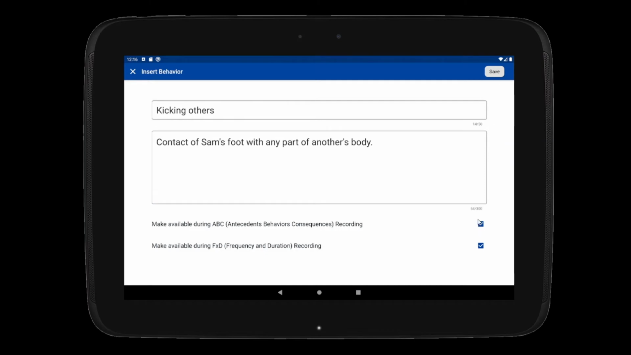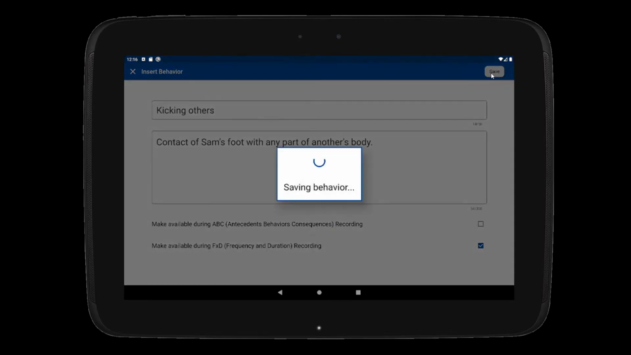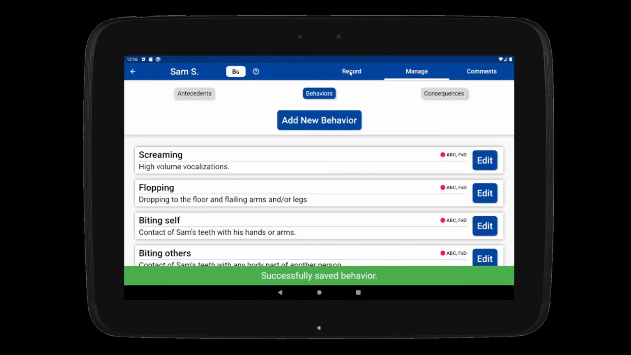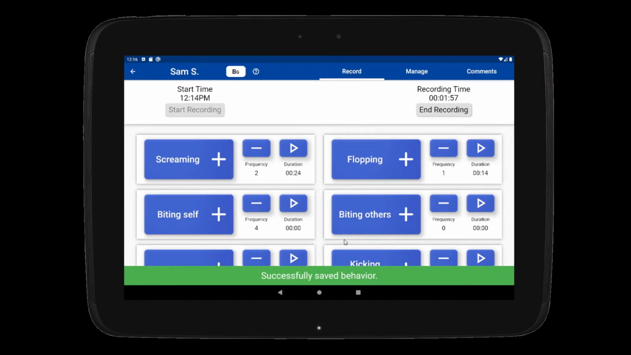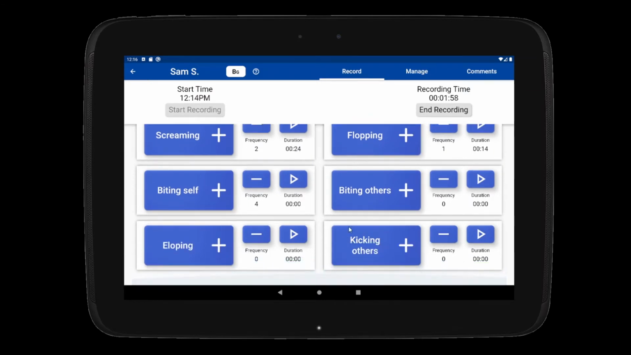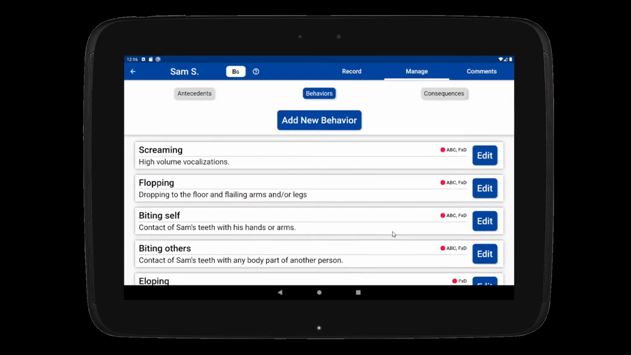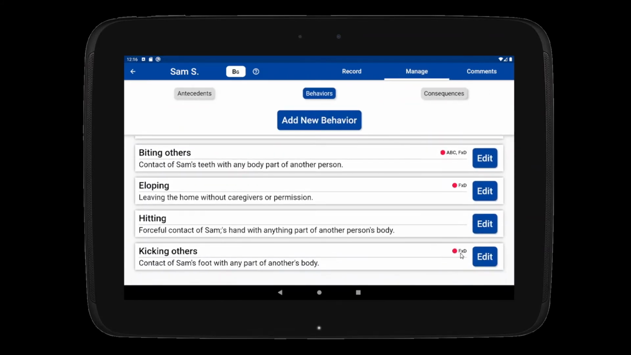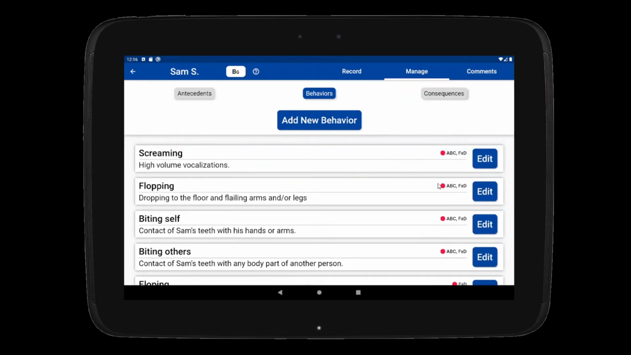I want this behavior to show up only for frequency and duration recording, so I'll make sure the checkbox for frequency and duration recording is checked, and the box for ABC recording is not checked. Then I click Save to make this behavior available for frequency and duration recording, and return to my Manage Behaviors page. Clicking on the Record tab, I can see that this behavior is available for frequency and duration data collection. When I go back to the Manage Behavior tab, I also see this behavior is tagged FXD next to the small red dot, indicating it's only available during frequency and duration recording.